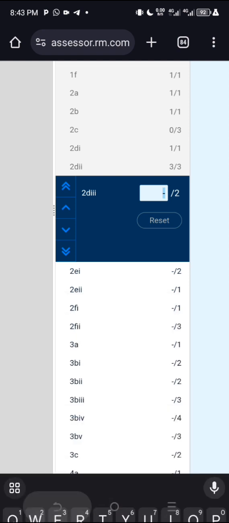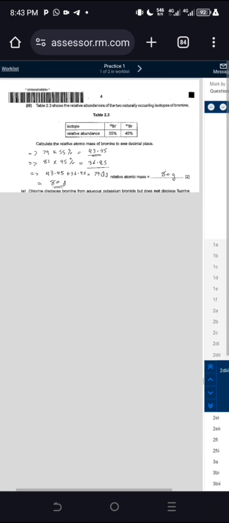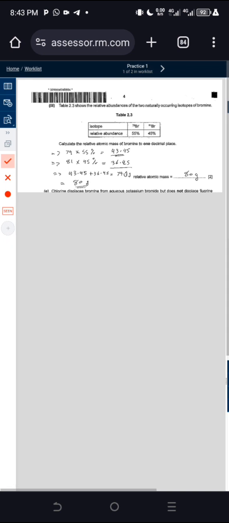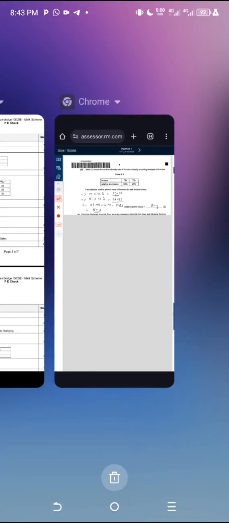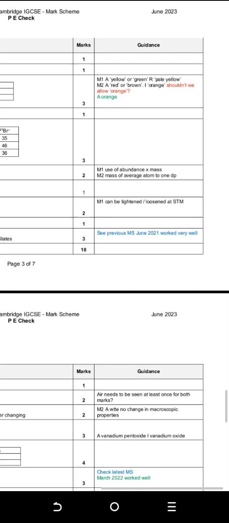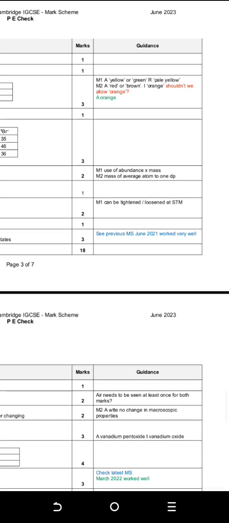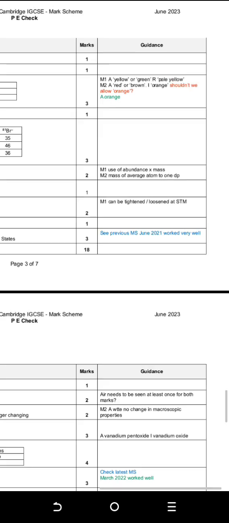Okay, let me see. Okay, this is another question. Here is another question. So let me check carefully from the mark guide. Okay, so this is based on these instructions here on the mark guide. Let me go.